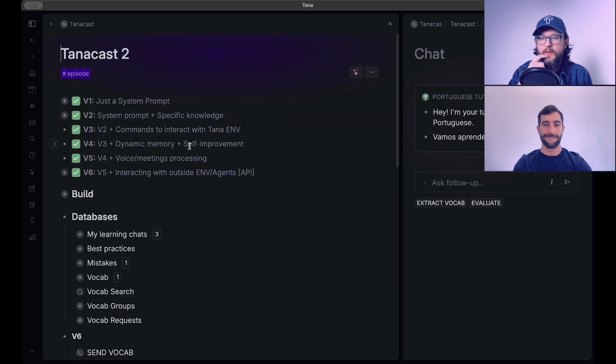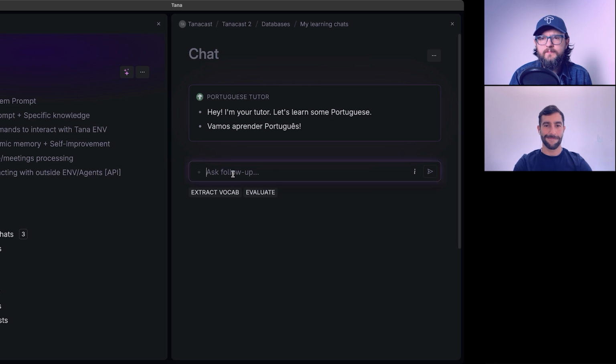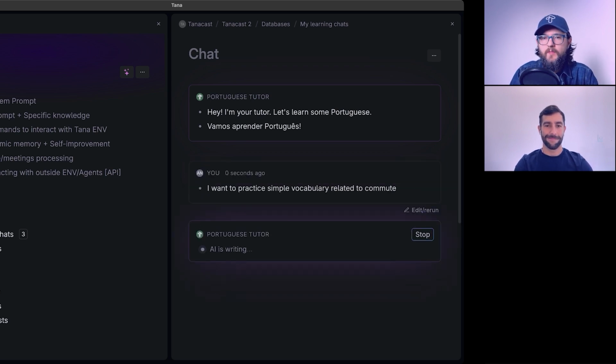And this again will open our agent. And we're going to start with, I want to practice simple vocabulary related to commute. That's it. Again, no additional context. The agent remembers everything that we taught it. Yes, everything is inside. All the vocabulary, all the common mistakes, all of the best practices.